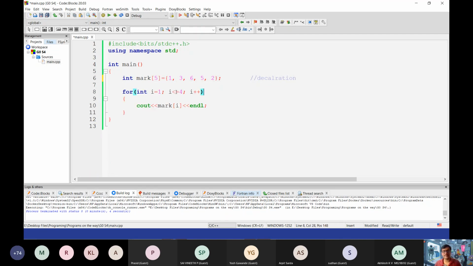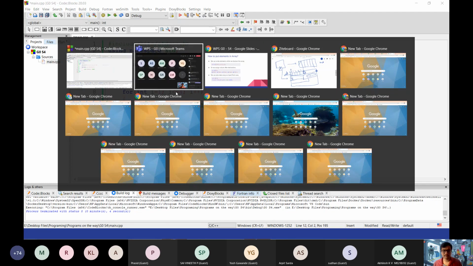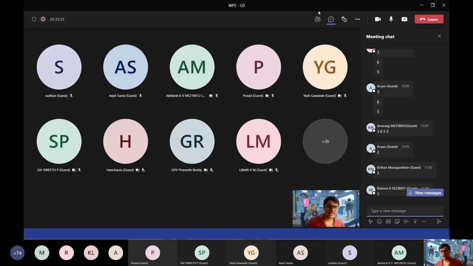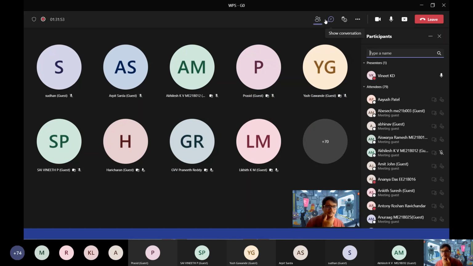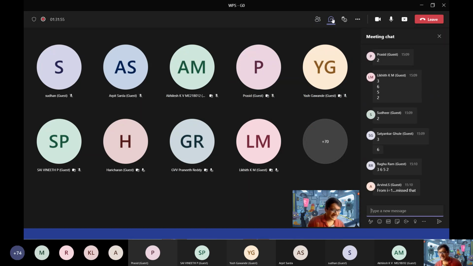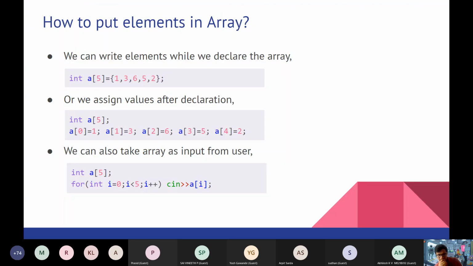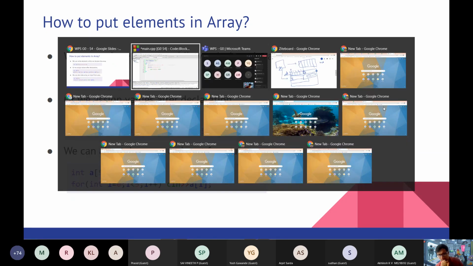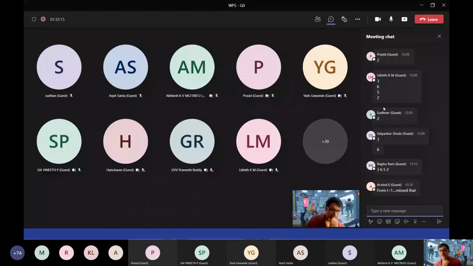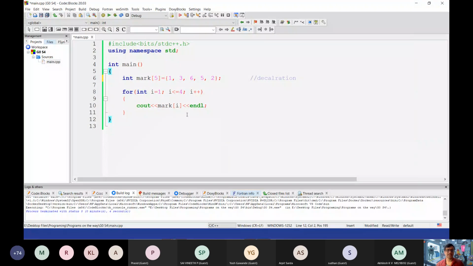Does anyone have any queries so far? Either write in chat or raise your hand. Any queries you have, just feel free to write in chat or unmute yourself. Again, don't let a query remain with you. Okay, let's go ahead if you don't have any queries.